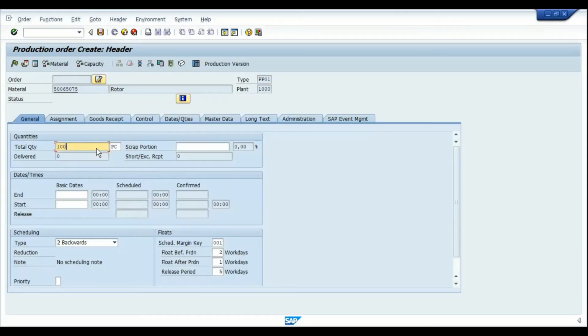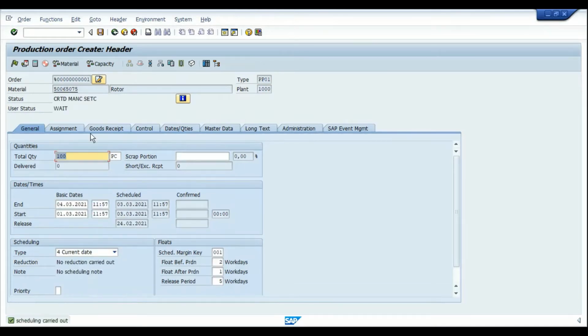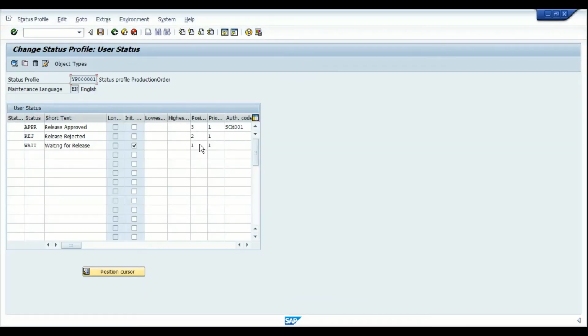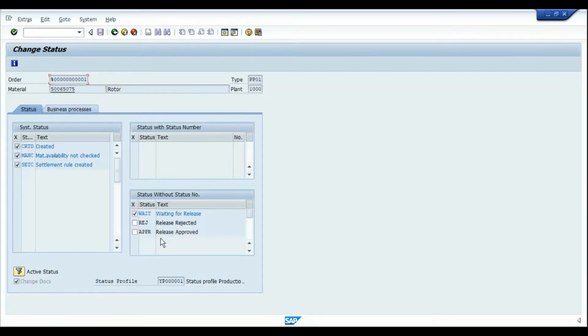So here I'm going to create the production order quickly, and here you can see that the user status is coming as wait as soon as I create the order, which is the first status, right? So in the configuration I've assigned the wait for release as my initial status, and the position of the wait for release should be 1, and then rejection should be on 2, and approval should be on 3. So that's how we see it over here, 1, 2 and 3.